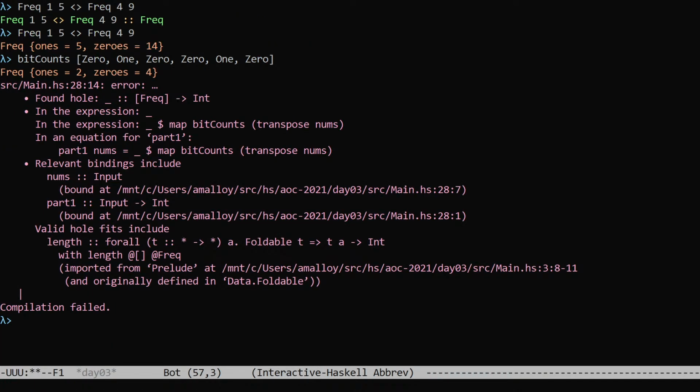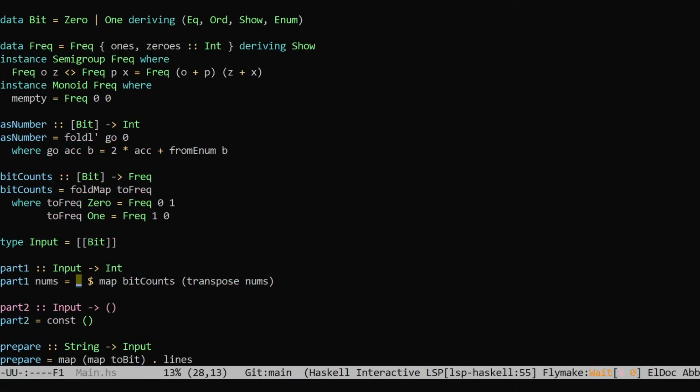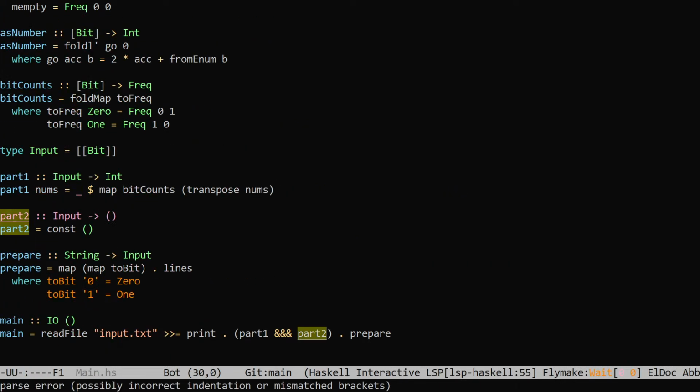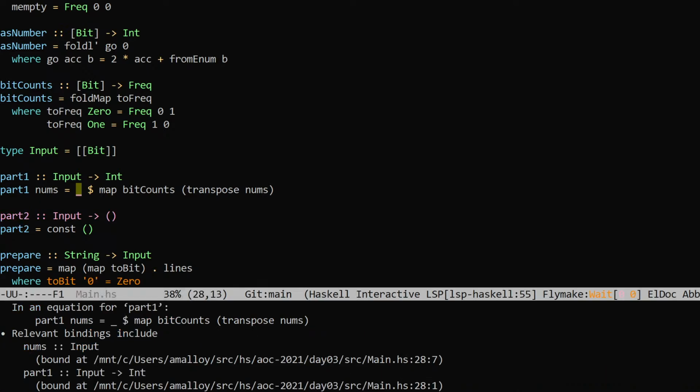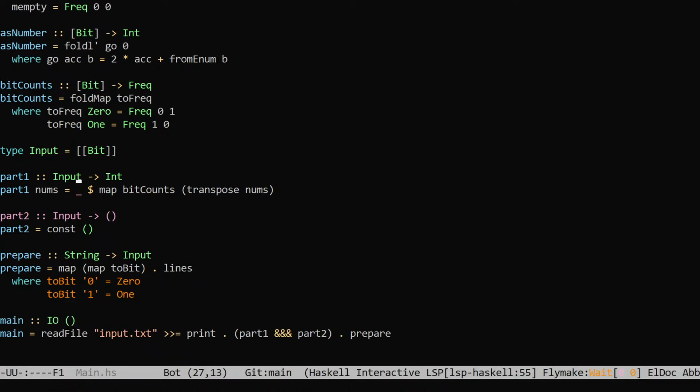And it's saying, great, you wrote that function, but you didn't finish it. You use this underscore, which needs to be a function from list of freak to int. I just don't have enough space at the bottom of the window to show the output of this thing. Maybe I should use VS Code.